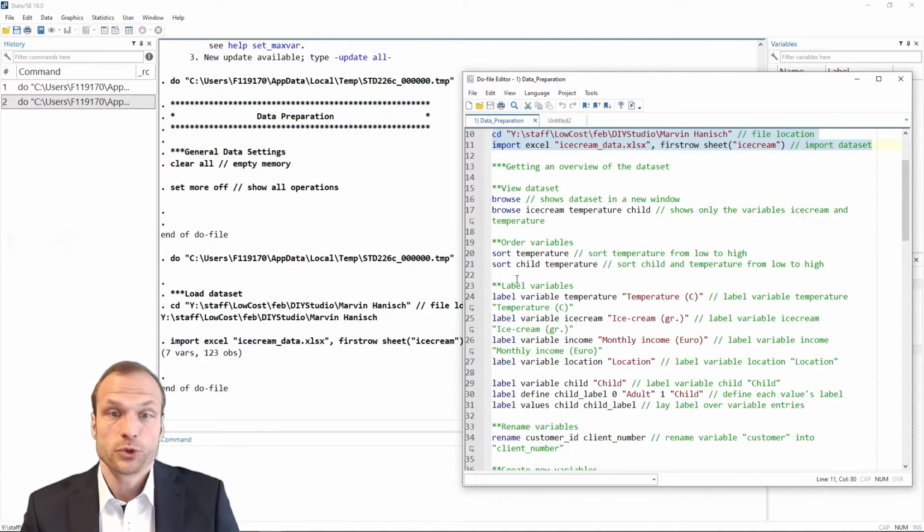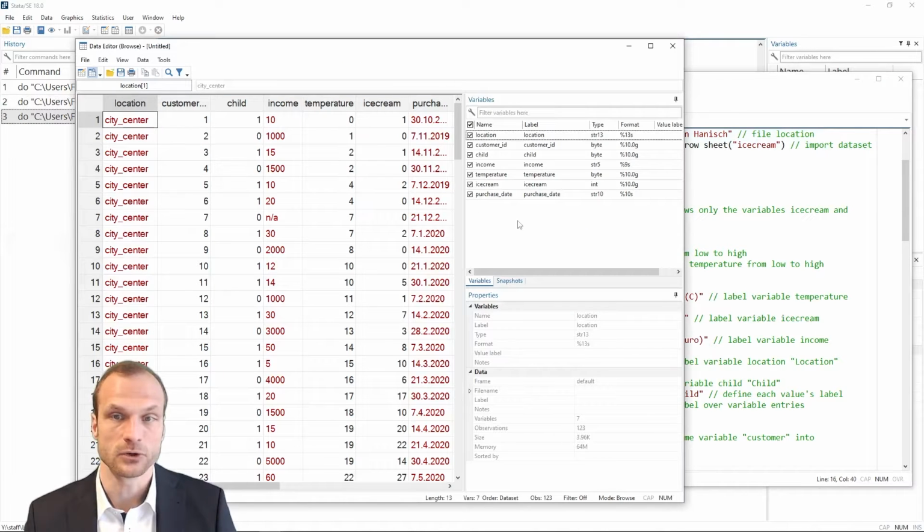Next, I may want to inspect the data and just look at it, and this can be done using the browse command. Running this code will open a new window, as you can see here, and this browse window with the data editor now looks very similar to my previous Excel spreadsheet. So I can see the location, the customers, child, all the variables. And again, you will notice different colors.